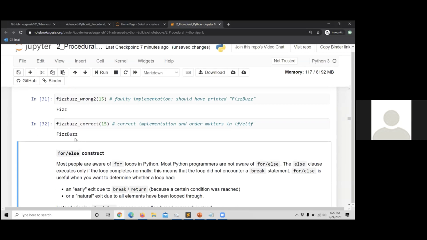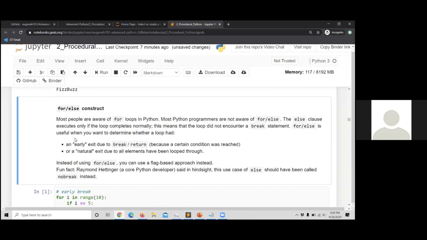Right. So that was just an artificial toy example to show if, elif, else. For most people, that's still warm-up. So let's try something more interesting, right? The for-else construct. Most people are aware of for loops. That's what we use every day. For, while loops. But what is the for-else?